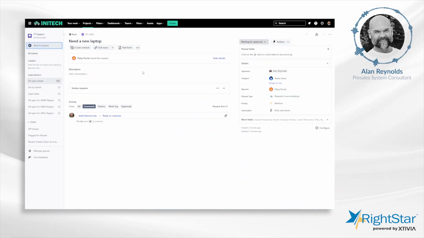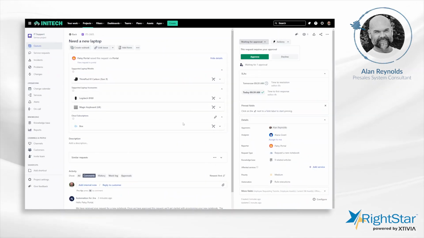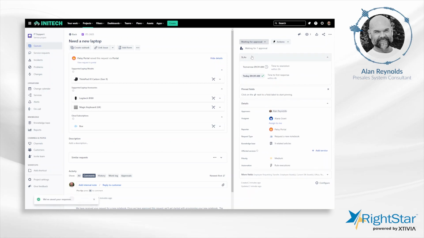So I can see here from this perspective that I can see a lot more data than I can from Patsy's view. And as the approver here, I can go ahead and choose to approve or decline, or maybe have a series of comments back and forth in the ticket to discuss with Patsy whether I should or not. But I'll go ahead and approve this and move this on to the next stage.